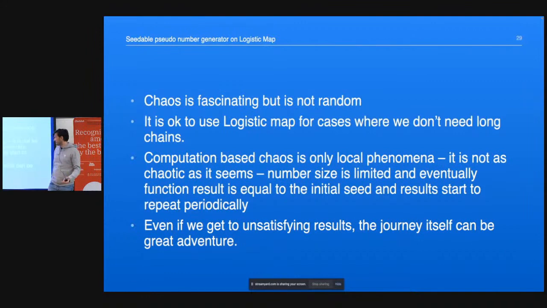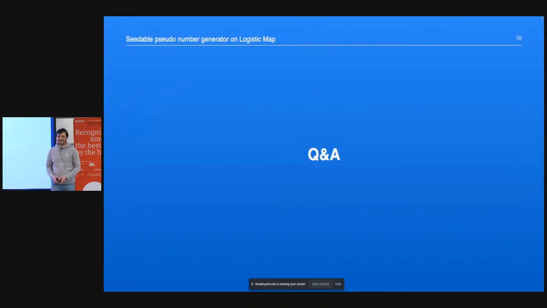Because, as I said at the very beginning, computers are deterministic. And for me, the best thing about it is that even if we get unsatisfying results, and I was very unsatisfied that my awesome PRNG isn't so awesome, the journey itself can be a great adventure. So now, any questions?